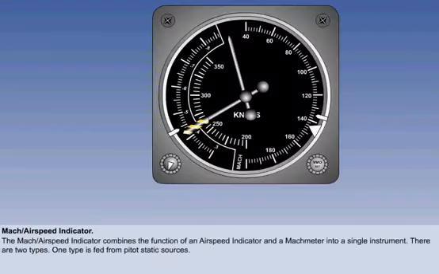Finally, we'll look at the Mach airspeed indicator. As the name suggests, the Mach airspeed indicator combines the function of an airspeed indicator, or ASI, and a Machmeter into a single instrument. There are two basic types of Mach airspeed indicators. In older aircraft, the Mach airspeed indicator is often a mechanical instrument which is fed from pitot-static sources to give an airspeed readout and a Mach number. We can see an example of this type of instrument here.